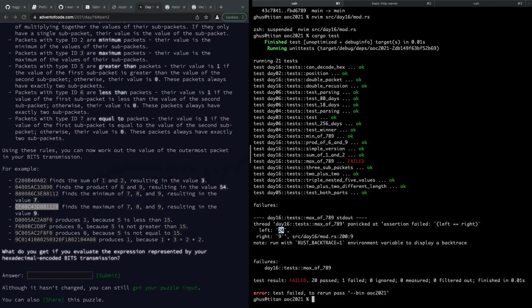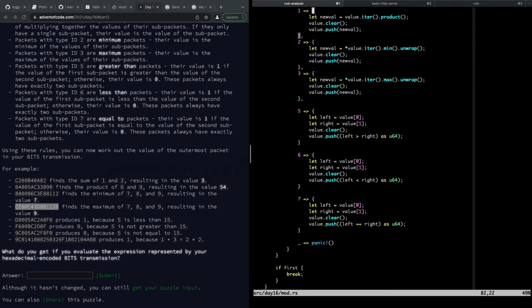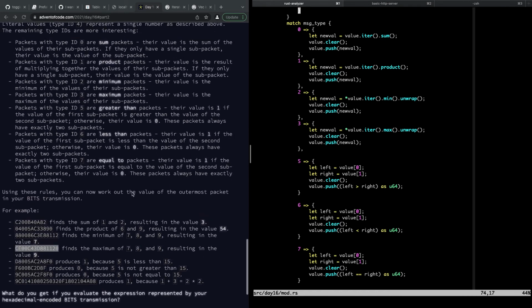All right, so left came up with 24 and the right is actually 9. So what is 24? Is that a sum? Did I do a sum instead of a... No, there's 3 is max. Min max. I mean, the min worked. And I have 3. 3 are maximum packets. And I have 3 here. And there's a max right there.